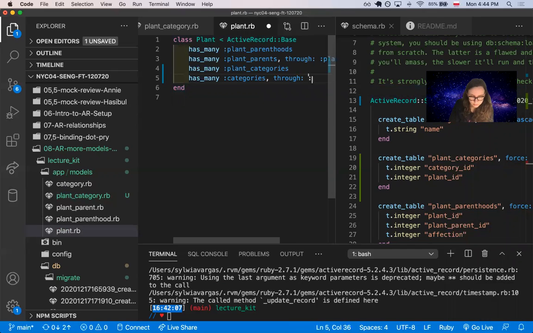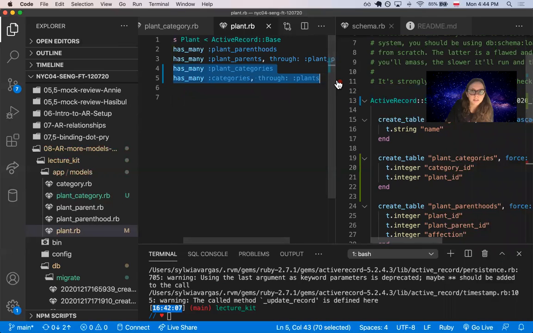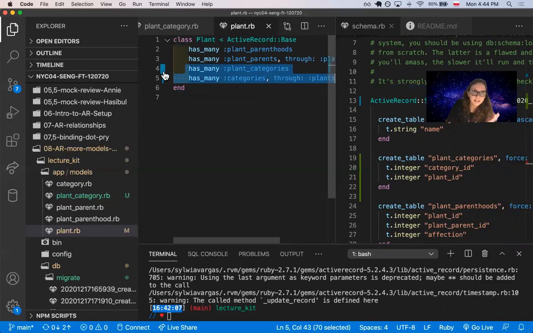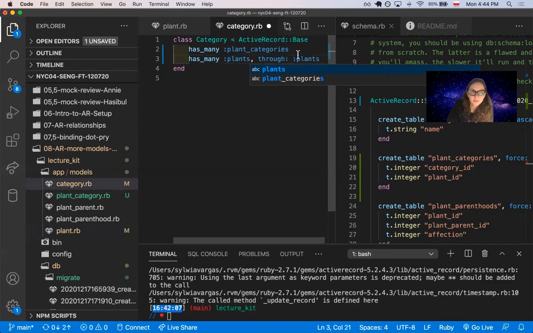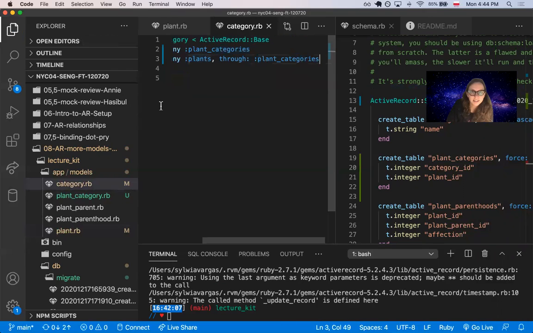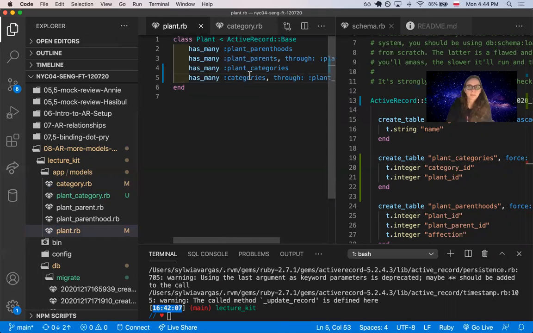through plants. And now we also can copy this to the other side of the equation, so on the category side. So has many plant categories and has many plants through plant categories. Oh, mistake here. Okay, cool.